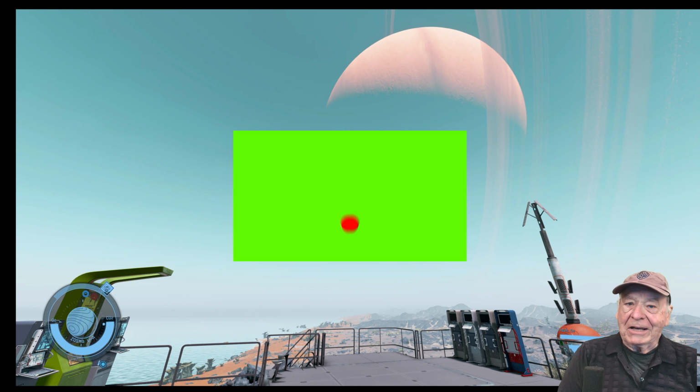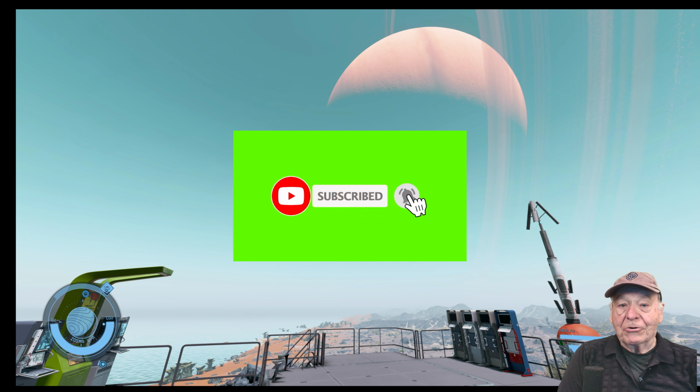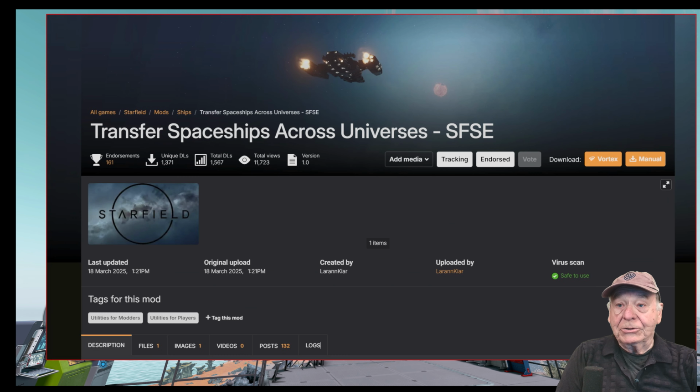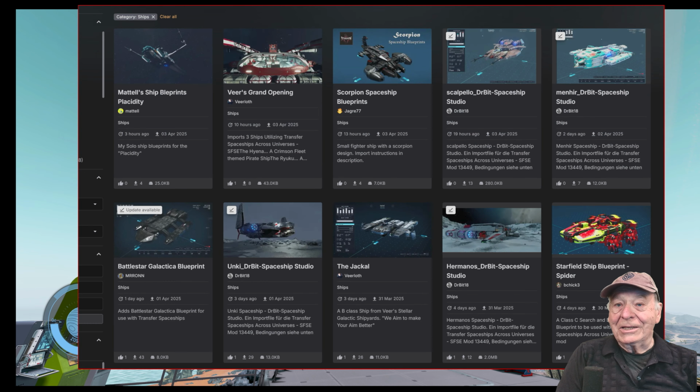I'm here on Zosma 5A to introduce you to the third video in my series on how to use this fantastic mod, Transfer Spaceships Across Universes, SFSE. In the first video, I took a ship across NG Plus with a lot of stuff inside, and most of it made it through. It was really great. In video 2, I helped you choose from the tremendous quantity of ships that are now available on NexusMods and showed you how to download and, in effect, import them into your own inventory.